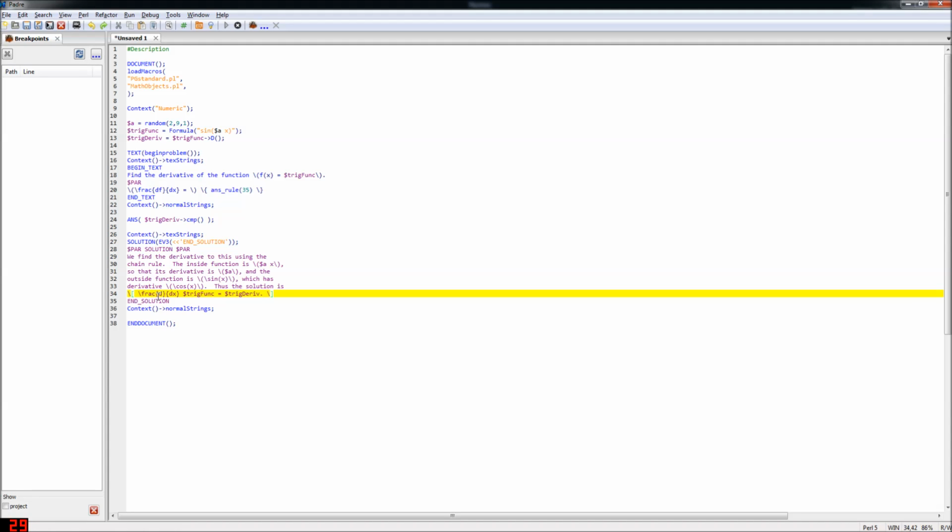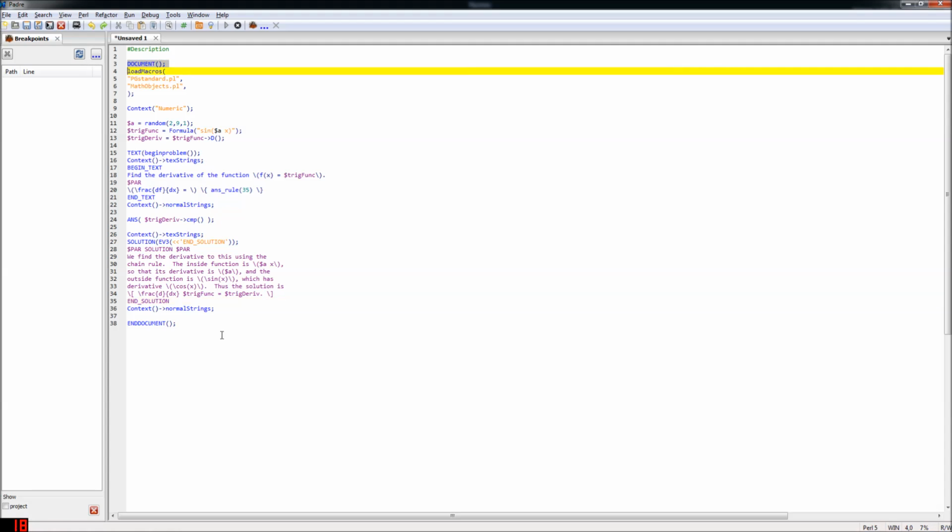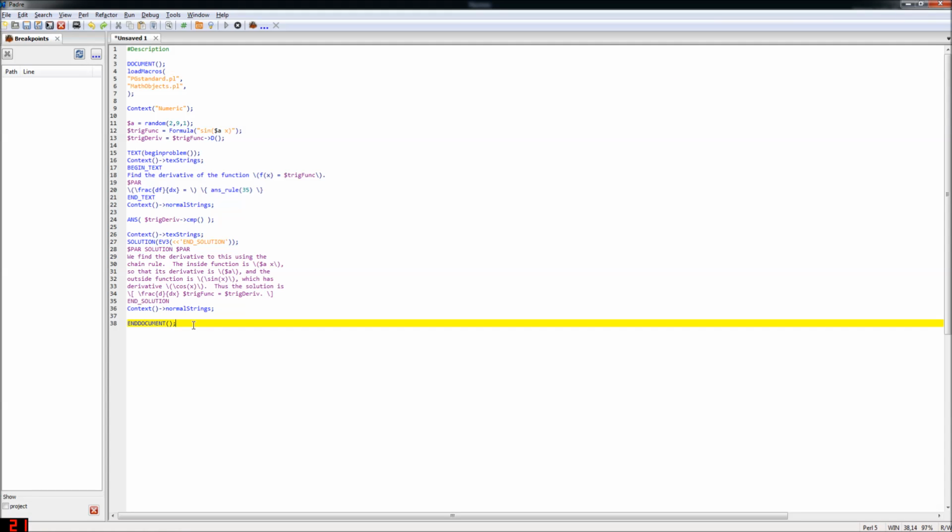And then it will say the fraction d dx of the trig function is just equal to the derivative of the trig function, the two strings we defined, and then the end solution. And then, like we started with the document up here, all these problems have to end with an end document. So it's nice and easy. It's not really too bad.